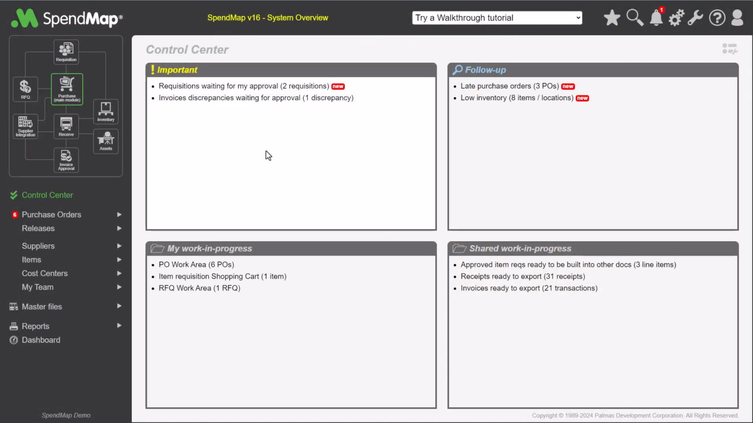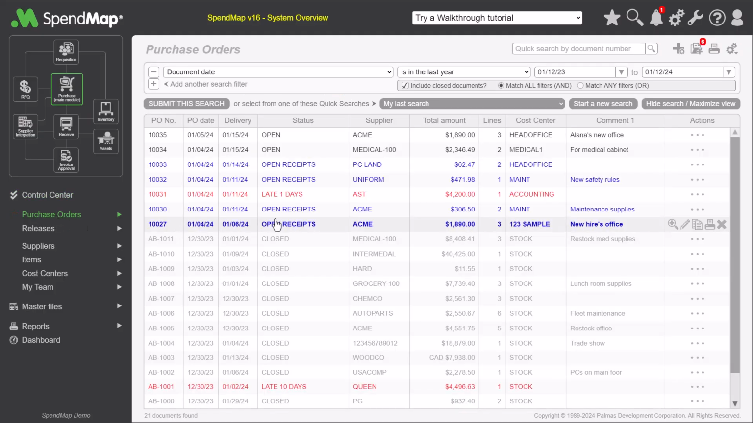So in a nutshell, SpendMap is software that's used by businesses and other types of organizations to manage and control their spending. We work with buyers, purchasing managers, CFOs, and small business owners, and we help them automate and simplify things like requisitions and approvals, purchase orders, supplier invoice approval, and inventory control. So instead of wasting time with paperwork, emails, spreadsheets, and other manual processes, you and your colleagues can keep track of it all right here in SpendMap.